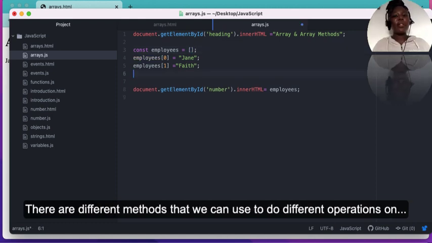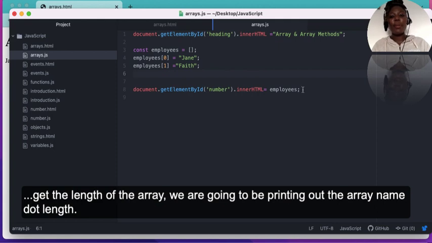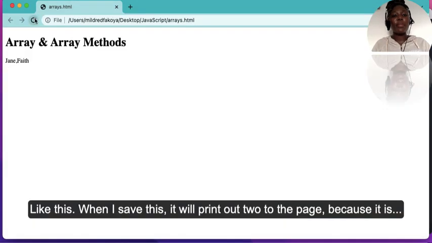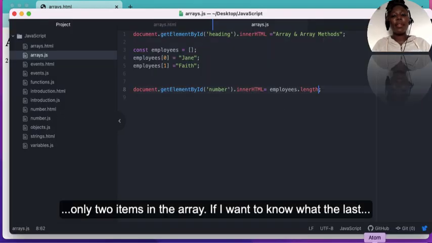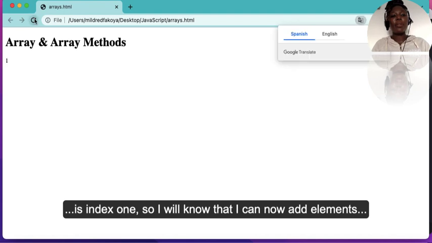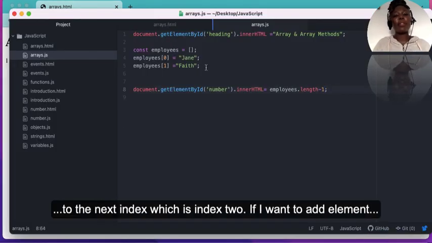There are different methods that we can use to do different operations on arrays, and we're going to look at each of these methods. First of all, if we want to get the length of the array, we print out the array name dot length like this. When I save this, it will print out 2 to the page because there are only 2 items in the array. If I want to know what the last index is, I'll put length minus 1, and it's going to tell me the last index is index 1. So I will know that I can now add elements to the next index, which is index 2.